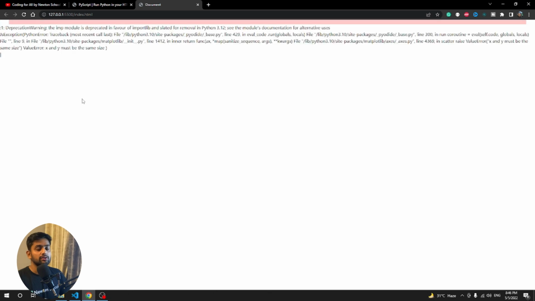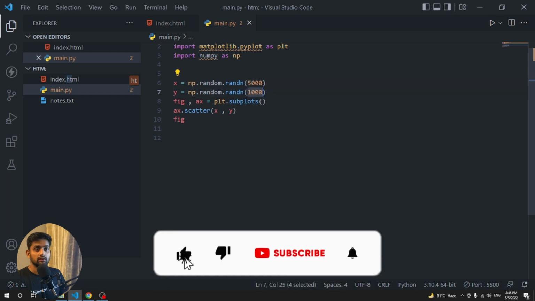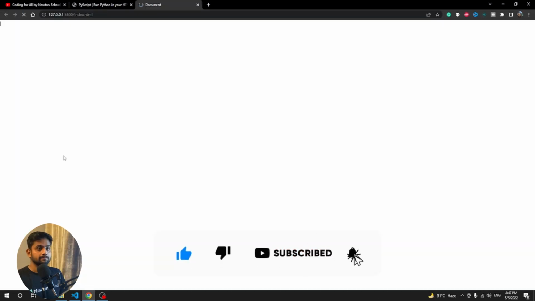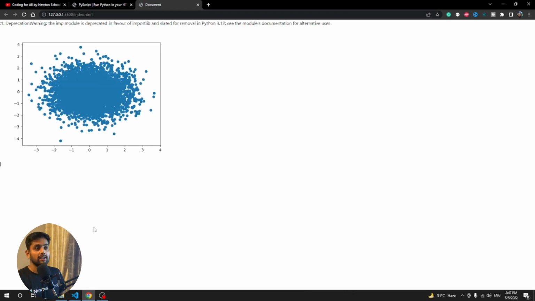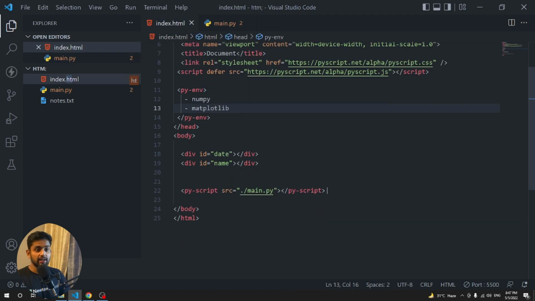Okay, it takes some time, it downloads and installs because it's in alpha release, so we need to add 5000. Okay. Let's wait. You can see the diagram is ready. So now you are able to know how we can add third-party libraries: we need to create a py-env tag, and under the py-env tag we add a dash and the name of the library, and PyScript automatically installs that library and adds it to the environment.